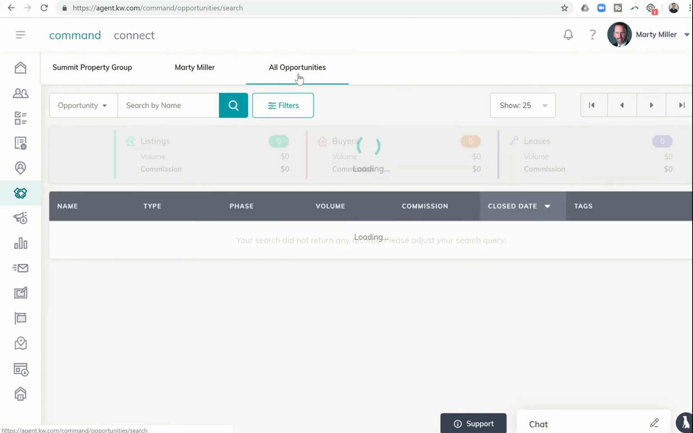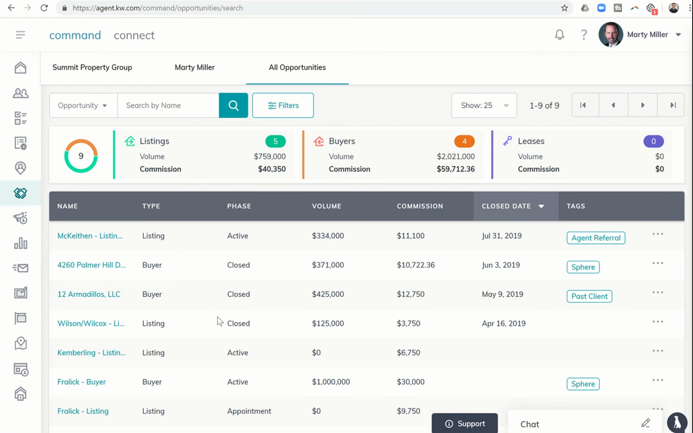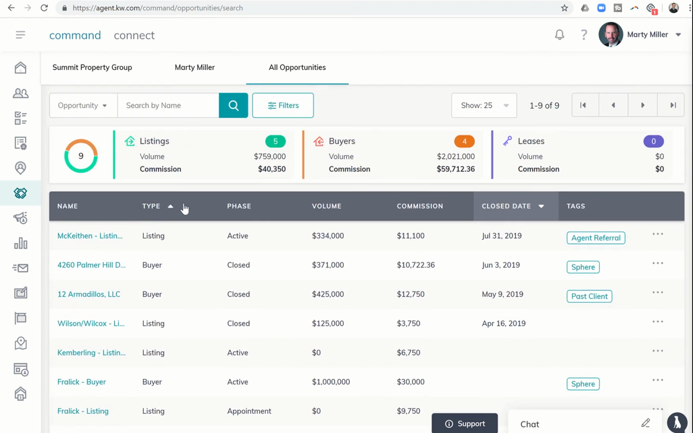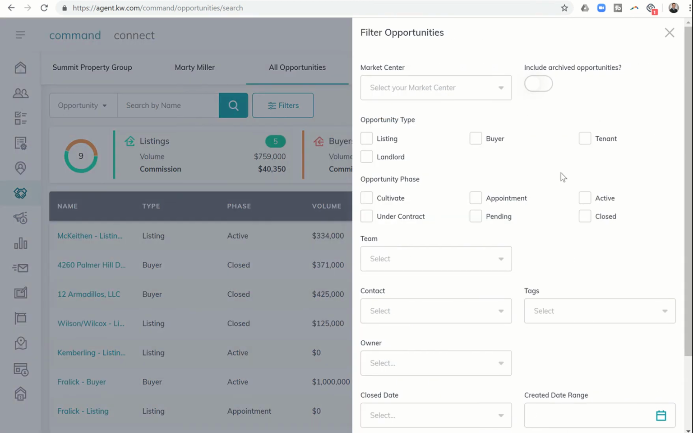Today, as we start to add more and more opportunities to our list, you can see that this list is going to start getting longer and longer and longer, and there will certainly be times where we will want to filter it to see just specific items. So at the end of the year, if I wanted to look back and see how many transactions I've gotten, let's say, from my sphere, I could come in and sort by tags.